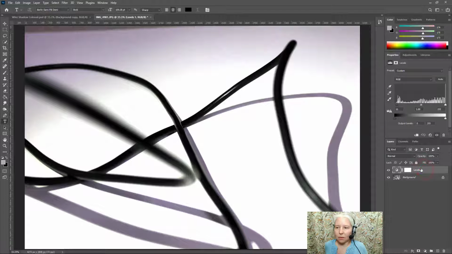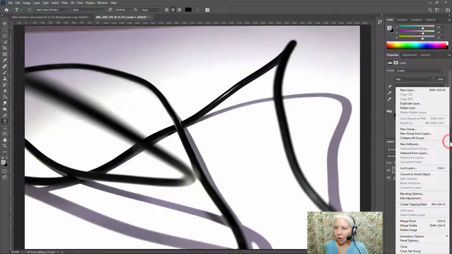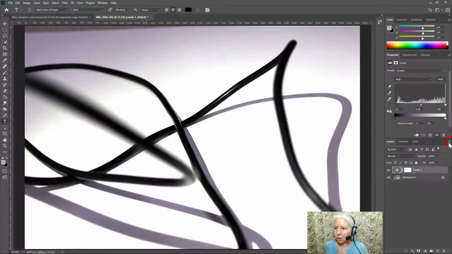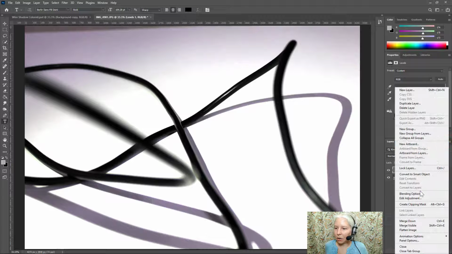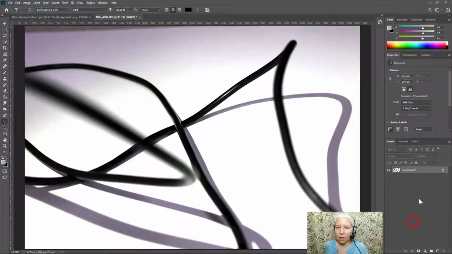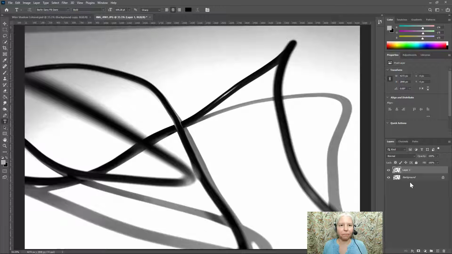Now what I'm going to do is merge this down with the layer underneath it. So I'm going to open this little side menu, these little lines here on the side, and go to Merge Down. Next thing that I'm going to do is make a copy of this. So on your keyboard, that is Control J.